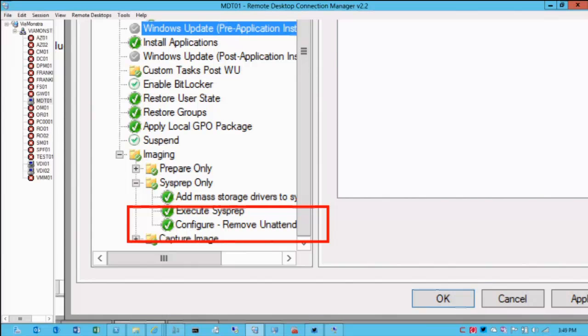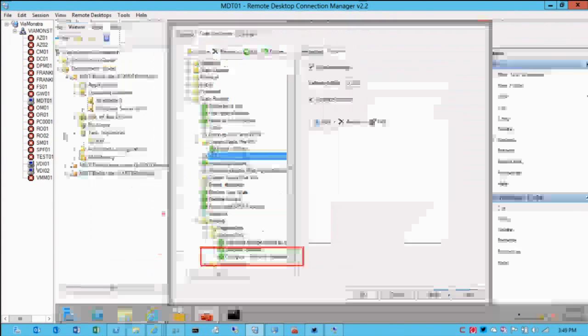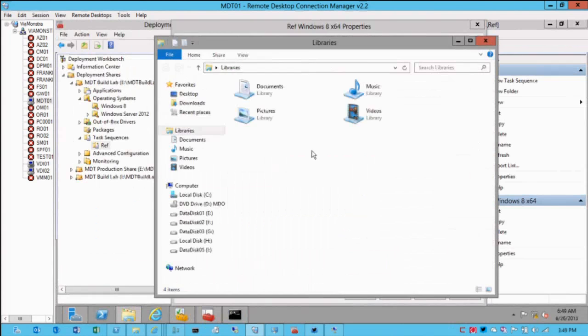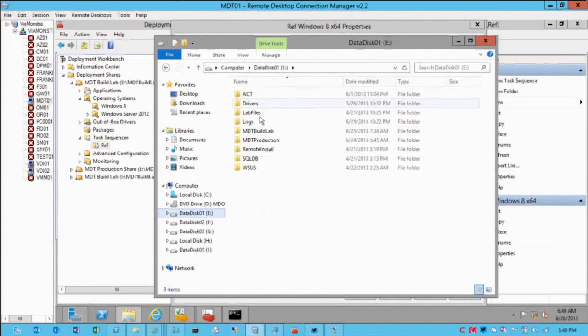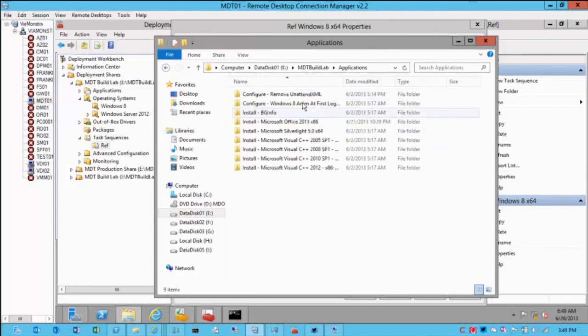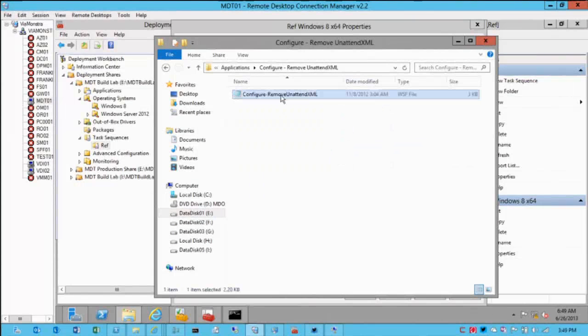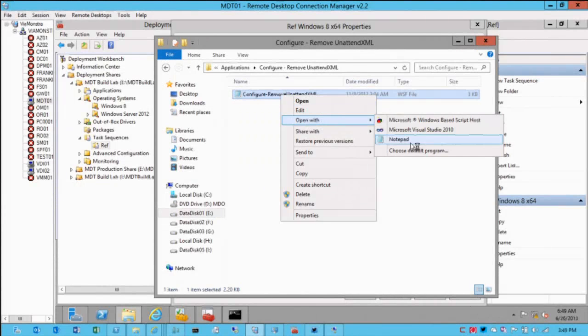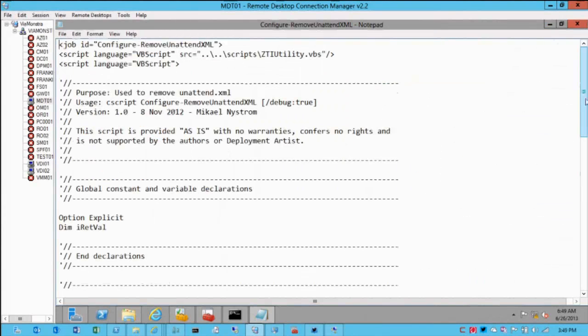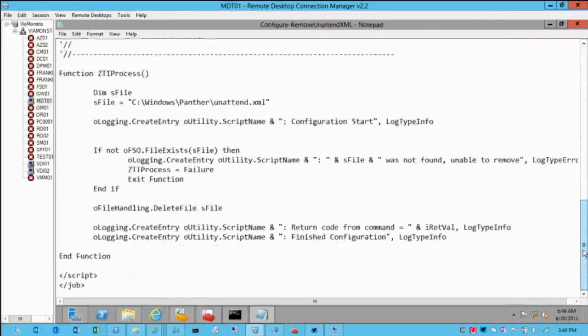So I created an application that actually removes that file. That application is not that hard to create. It's a VB script. That looks like this. That's the file. The only thing you need to do is remove it before you sysprep the machine. You can also remove the entire Panther folder. Question over there, sir?